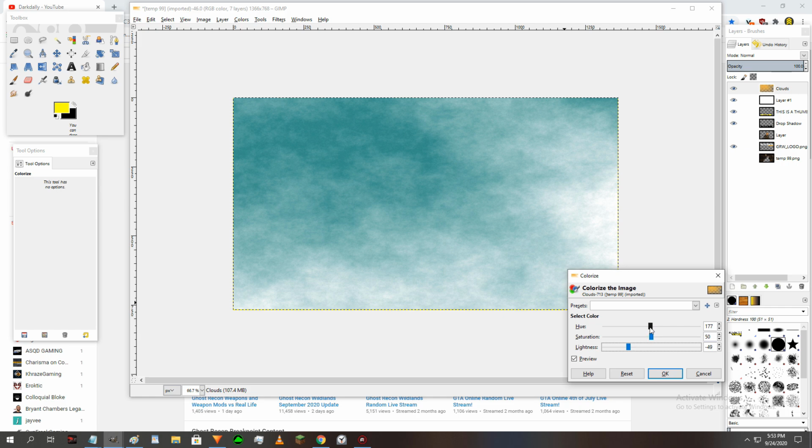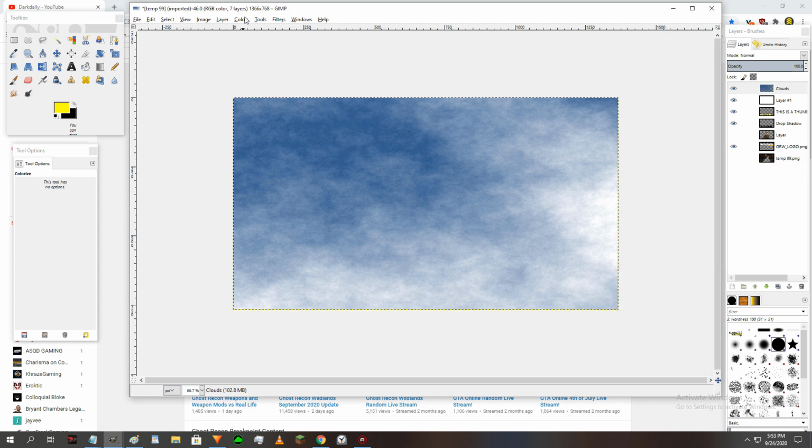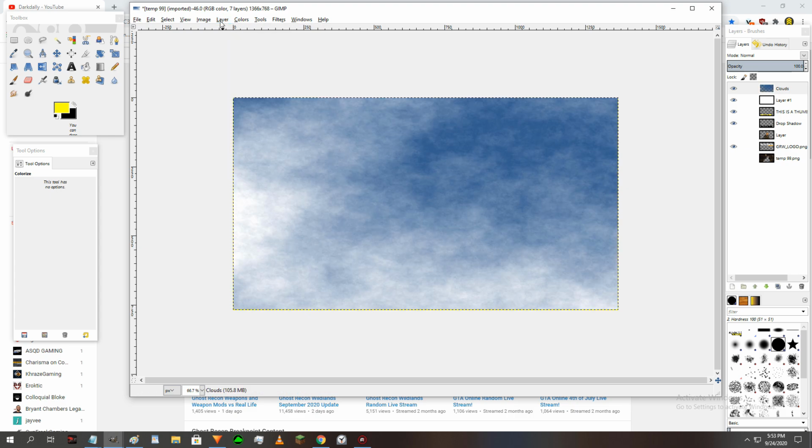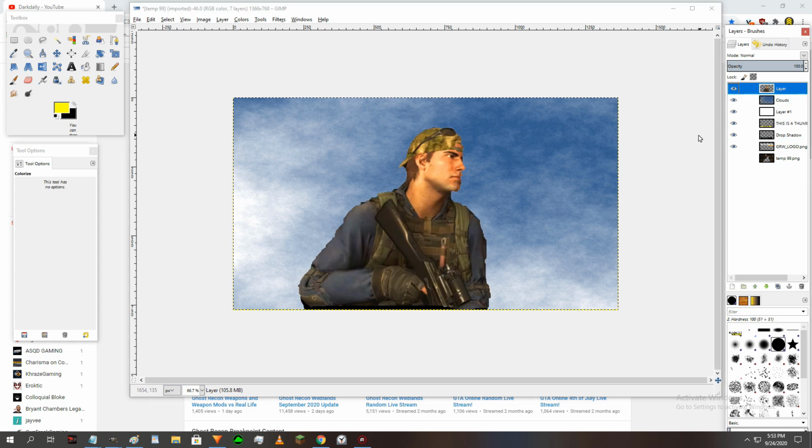But I want more blue than that. So we'll just fiddle with the hue a little bit. There we go. That's mostly what I want, except for the layer, and we're going to transform this and flip it horizontally. Think about how things are going to look, and sometimes click things on and off and drag the guy up a little bit over this. Oops. There we go. Yes, that looks good.